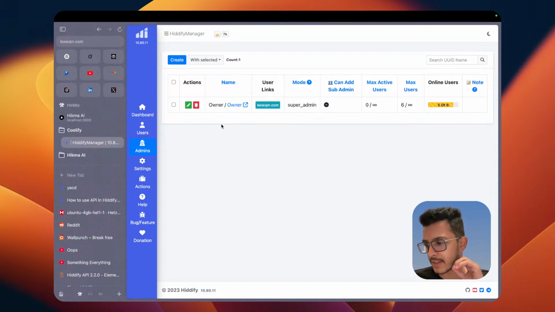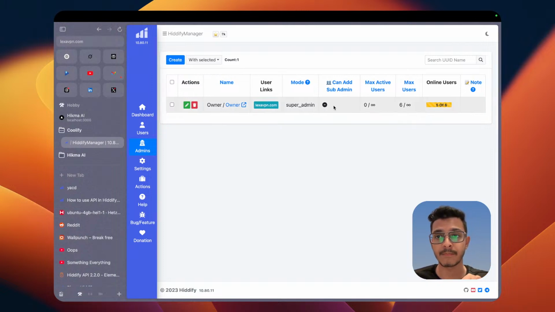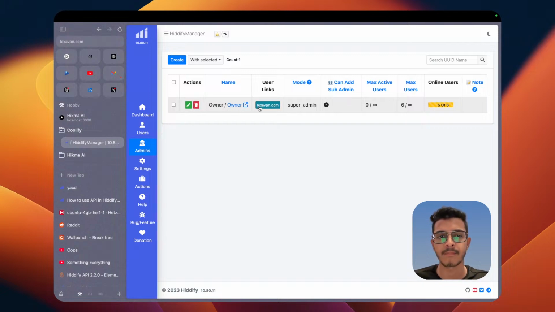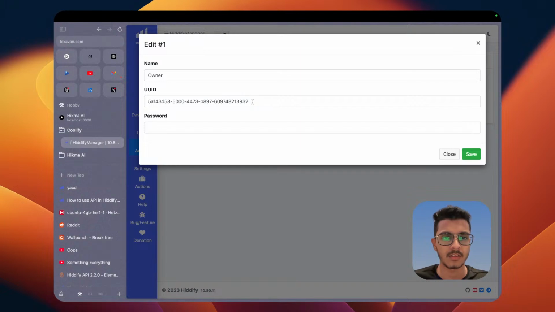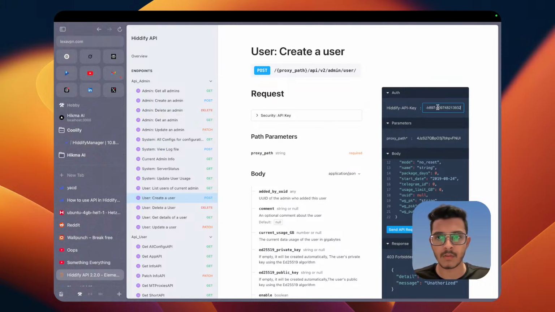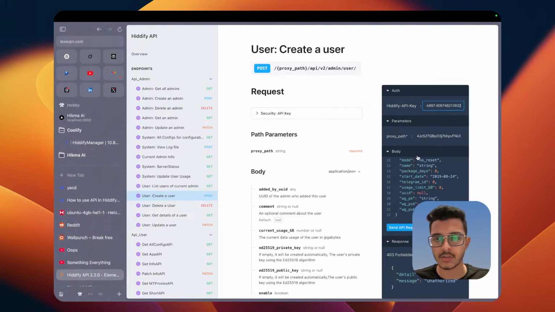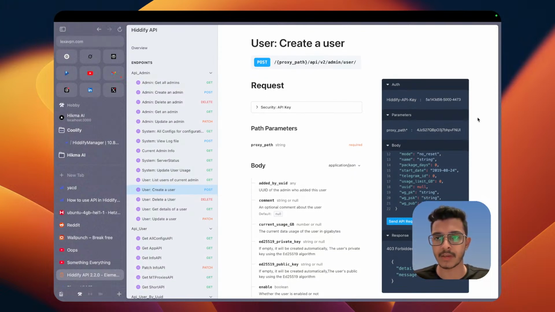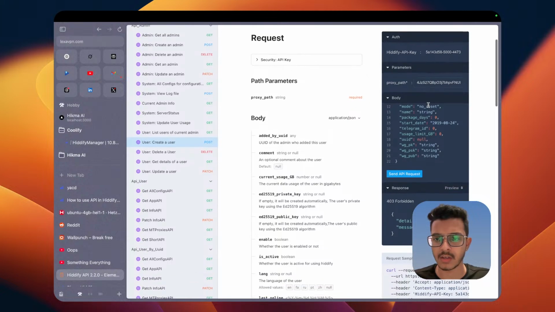When I was looking at this before, back when I was in Dubai, I had seen somewhere that the UUID itself is a connection key, an API key. The UUID itself is an API key. What does it mean? Let's copy this and try. Okay, now we are on the create a user page. We have given this as the API key. This proxy path is correct, and we are trying to send an API request.